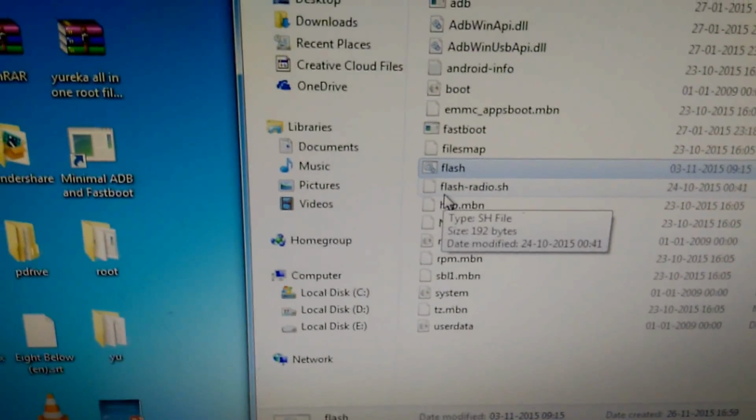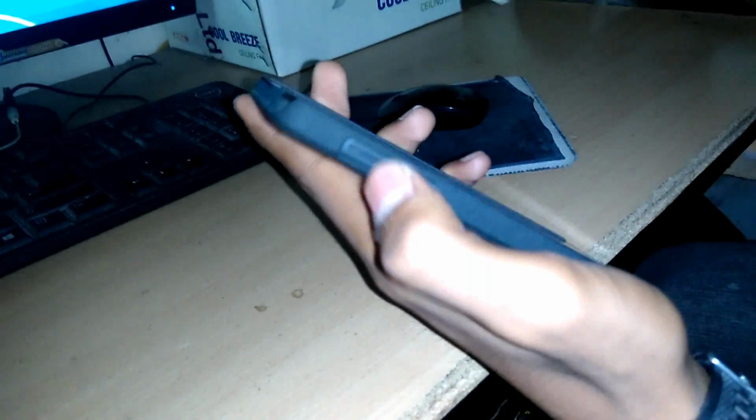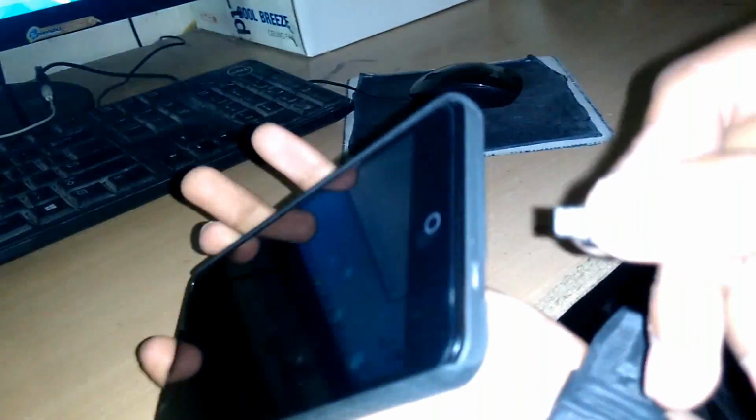Now, you remember the phone which we previously powered off. Connect a USB cable to your computer, hold down the volume button, and plug the micro USB cable into your phone. The phone should boot up in fastboot mode, and you should get a screen saying fastboot mode. If you've done it right, then you can move on to the next step.